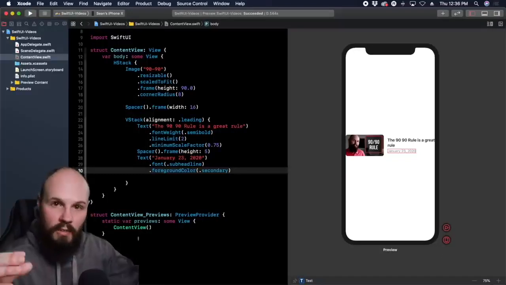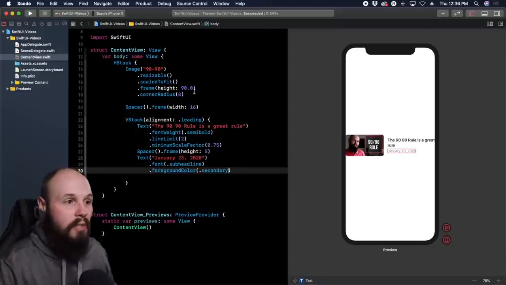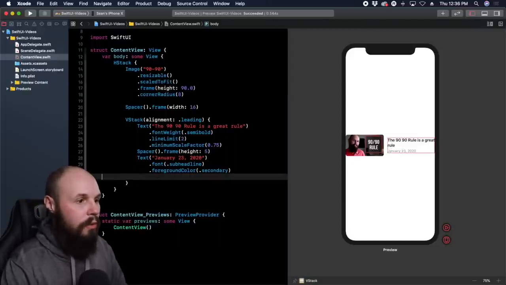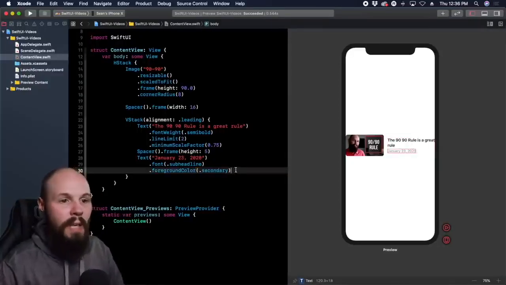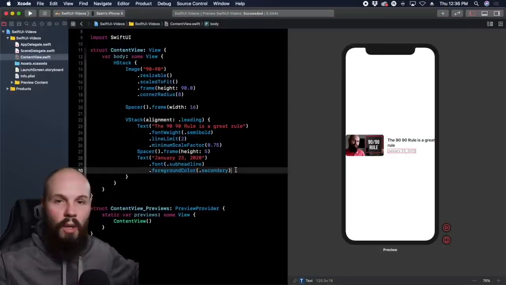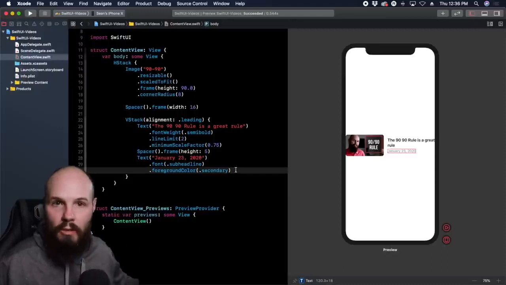The primary color is like the big bold black on a white screen, or it'll be white on a dark screen. The secondary color will be a little bit lighter, as you can see here on our canvas of January 23rd. So that is how we want to format our text. Now, you may notice we're pinned all the way to the edge on the picture and pinned all the way to the edge on the text, right? There's no padding there. Well, when we put this into our list or our table view, that's going to take care of that for us.